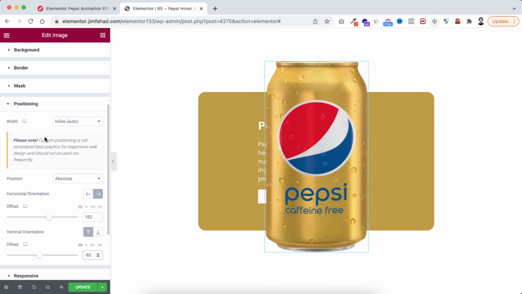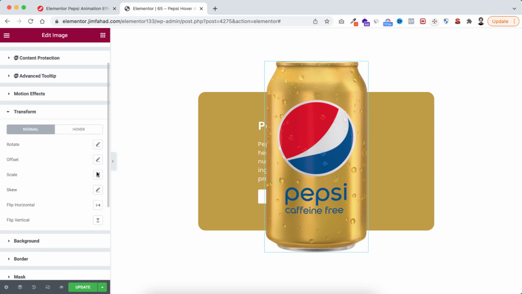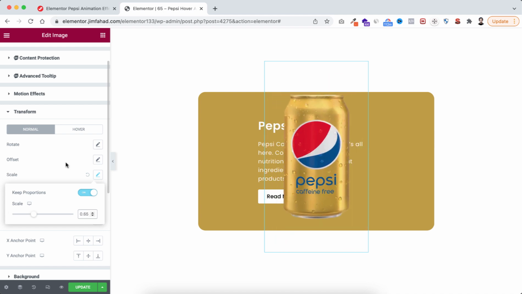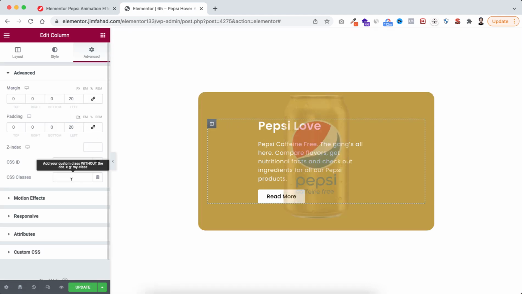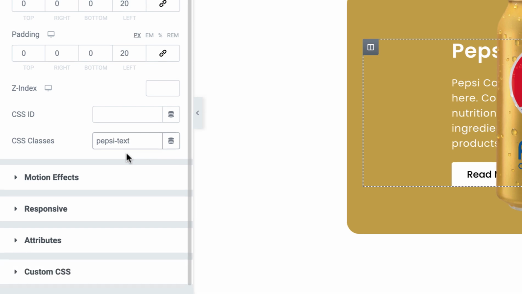Alright, let's now scroll up and open the transform. From here, let's open up the scale, and I'm giving the scale value 0.65. Basically, this is the structure, and then we need to add some custom CSS snippet. But before that, we also need to add a class name to the inner column. So here we have got our inner section, and within the inner section, this is our inner column. Let's select this column. From under its Advanced tab, I'm giving it a class name that's Pepsi text. You need to write exactly this class name, otherwise the effect won't work properly.